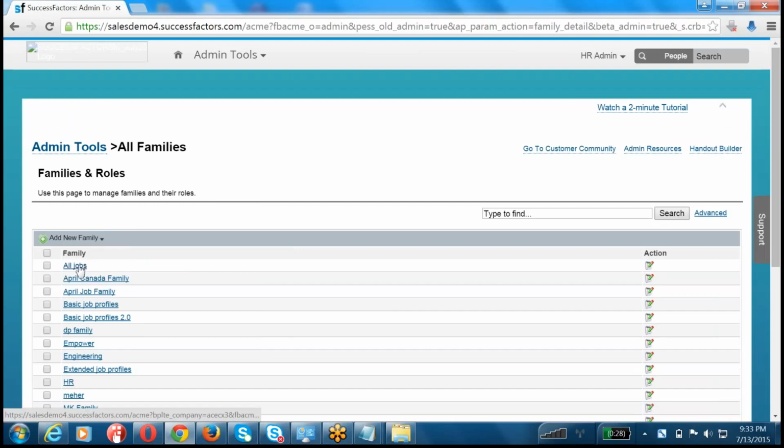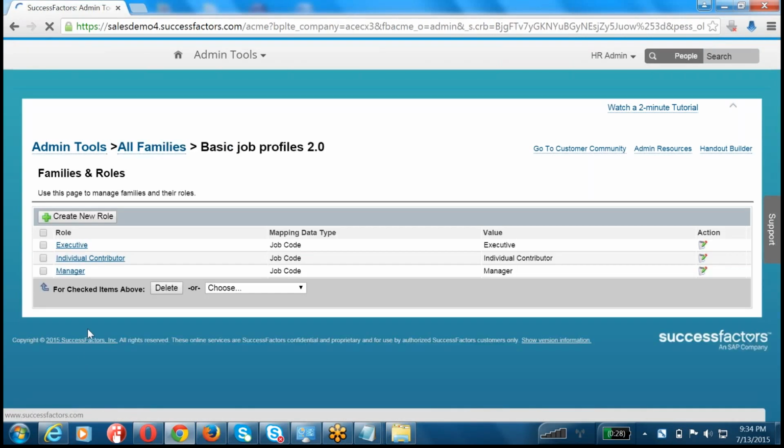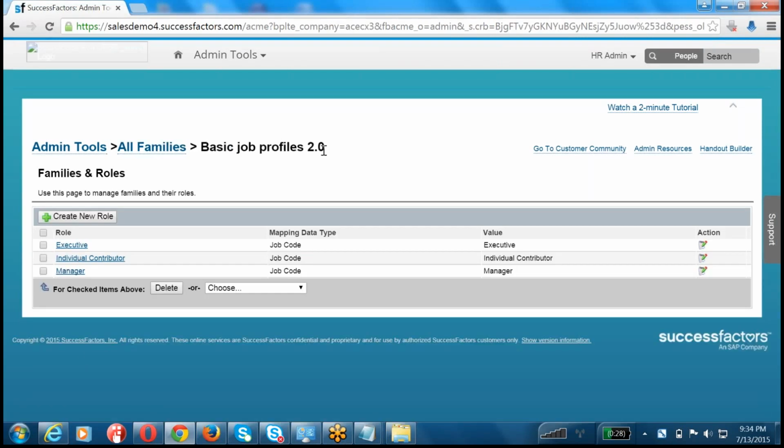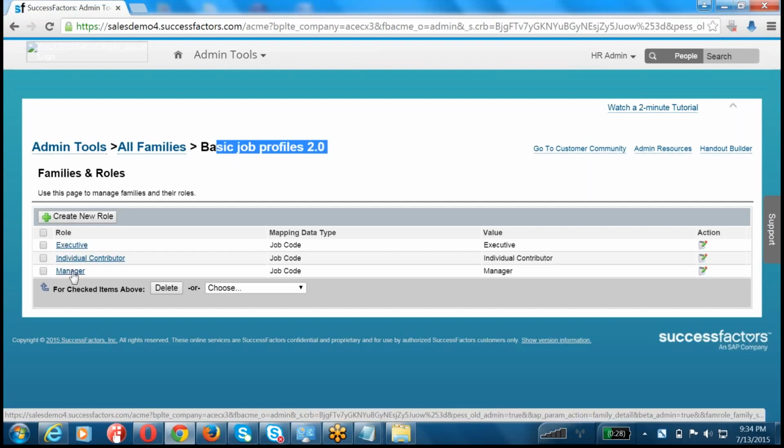And let me show you how a job family looks like, and then I'll go ahead and load brand new job families into the system, guys. Click on this, anything, guys. Let's say one of these, basic job profiles 2.0. And you see here inside this job family, this is the job family, right? You have a job role. One is executive, another is individual contributor, and another is manager.